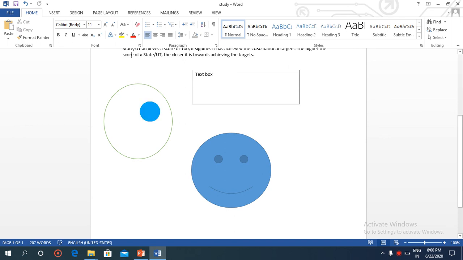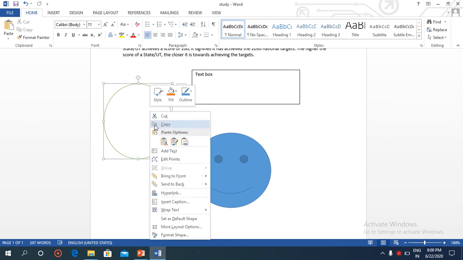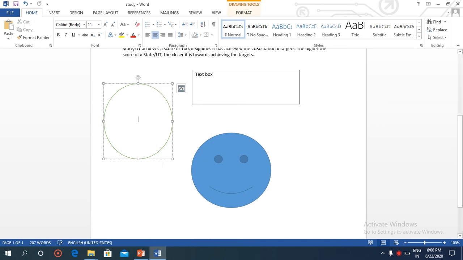Then right click on the shape. You have to click right in this way. Then you have to click on add text in this way. So you have to click on right side. Then now you can add text to your shape in this way. This is the procedure. Now we are going with color the shape.